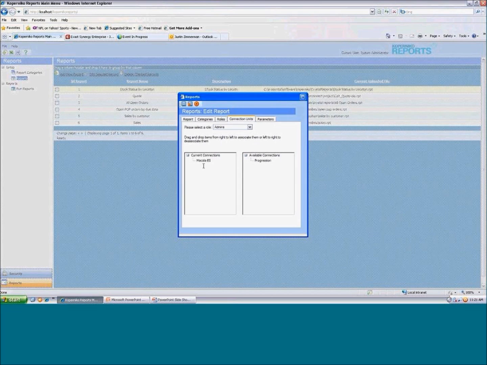So again, the idea is that unlike traditional deployment methods that you might have where if you have multiple companies, maybe you have to have the same report out there multiple times. In this way, you can actually write the report once and run it against all the different companies that you might have out there.